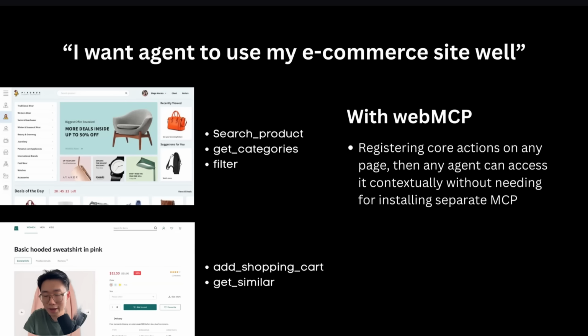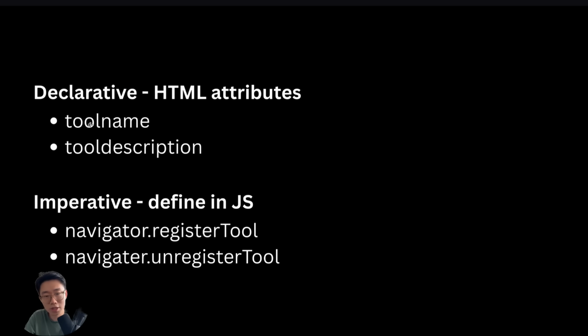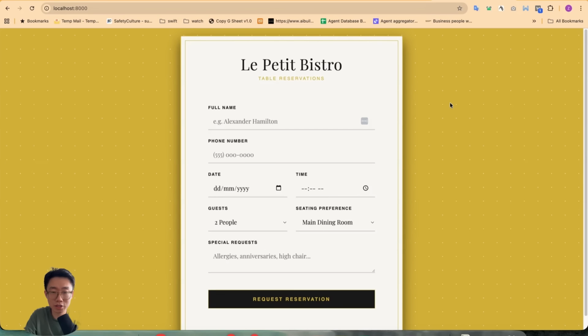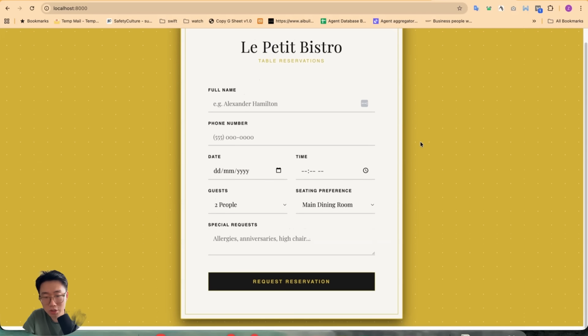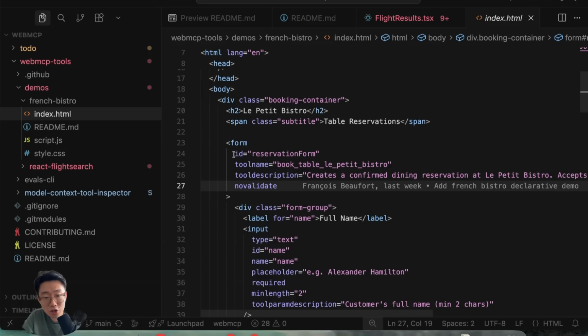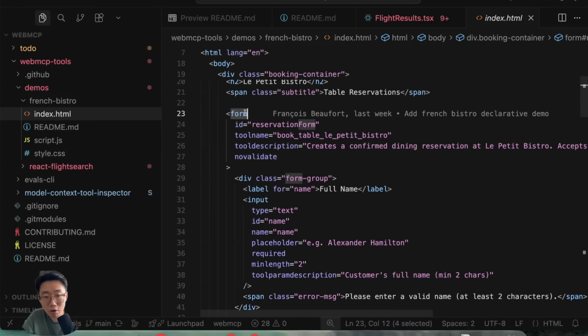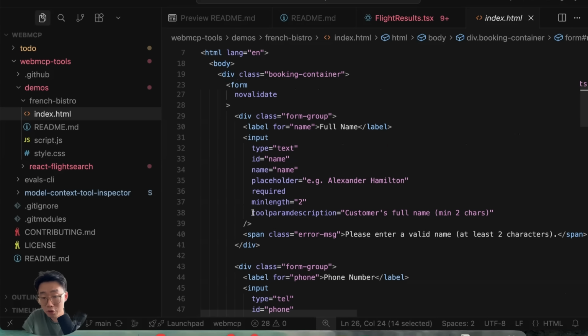To demonstrate that, let me quickly explain how it actually works. WebMCP exposes two ways you can set things up. One is declarative, which means you can add certain HTML attributes. Let's take an example. This is a demo from the Chrome team, where you have a basic reservation page made from simple HTML. In this HTML, for elements like the form, you can start adding attributes like tool name and tool description. And for each input the agent is able to customize, you can also add a param description.